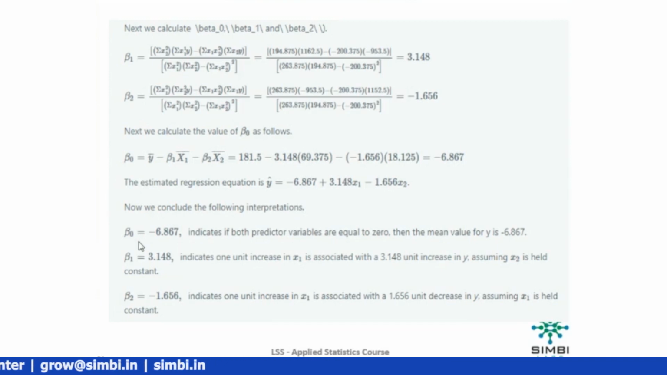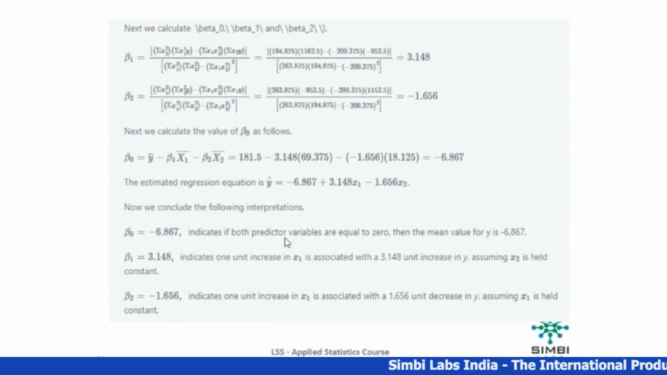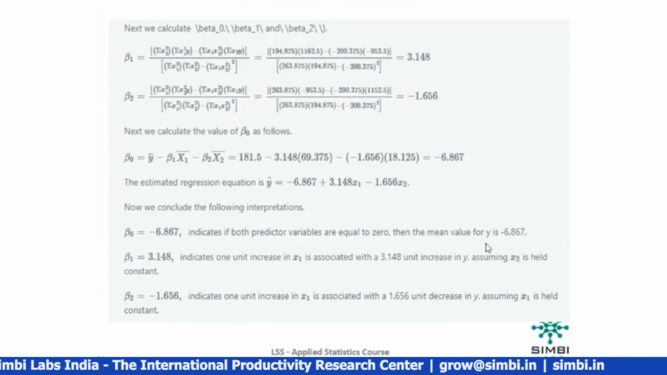So this beta 0, minus 6.867, is the intercept. It indicates that if both predictor variables are equal to 0, then the mean value for y is minus 6.86.